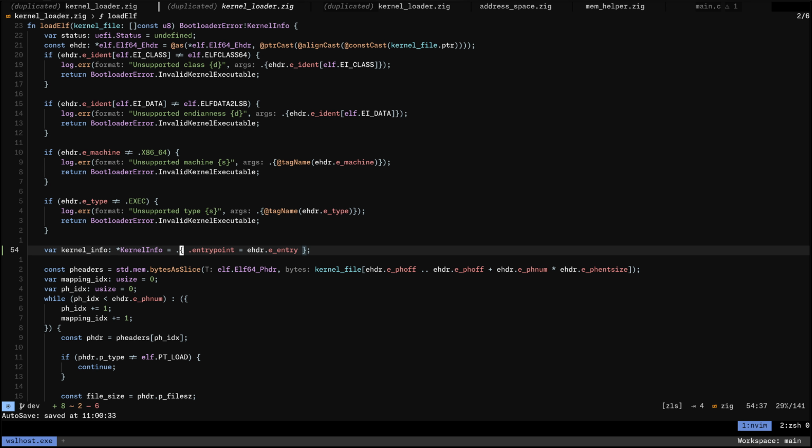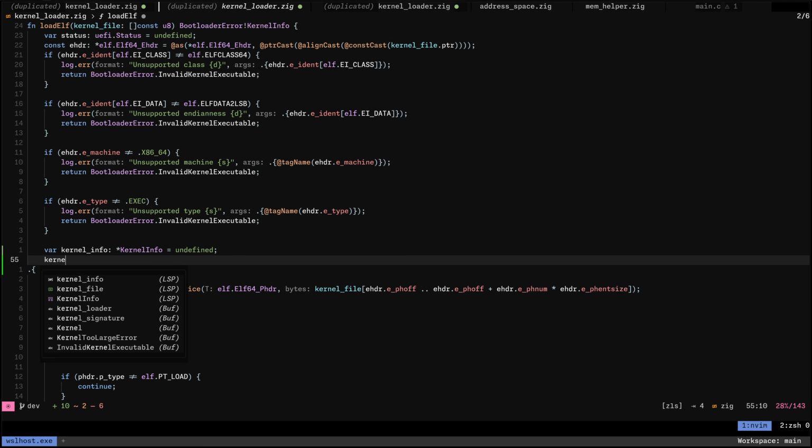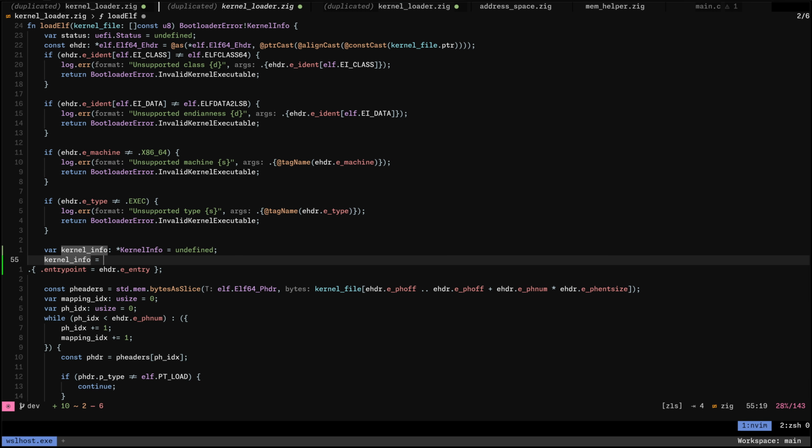Right. So let's do something like, yeah, undefined. Oops. And actually, let me do that. Kernel info is, or rather, something like this. Should be that. Let me join this line. And here I'm just gonna go ahead and allocate this.